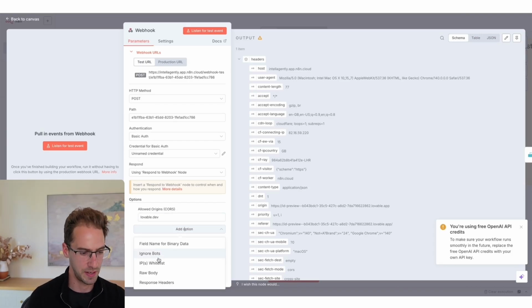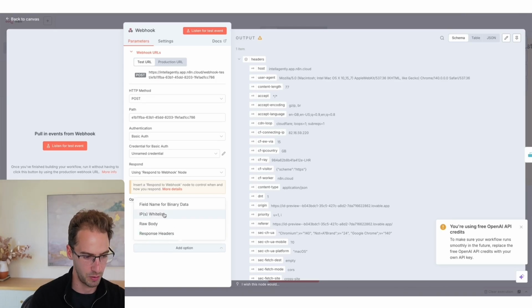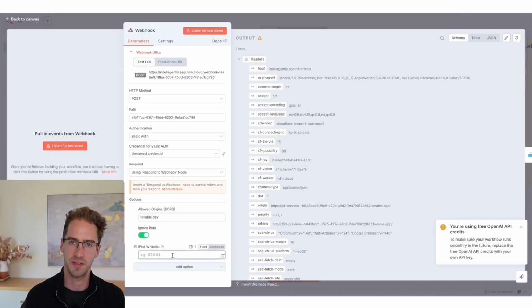Now, next option is ignore bots. We can generally just turn that on. And then IP whitelisting, you could add the IP address of your server or your local IP address so that only you or only your server can post events to this webhook URL. So these should just lock down your security and prevent too many headaches.